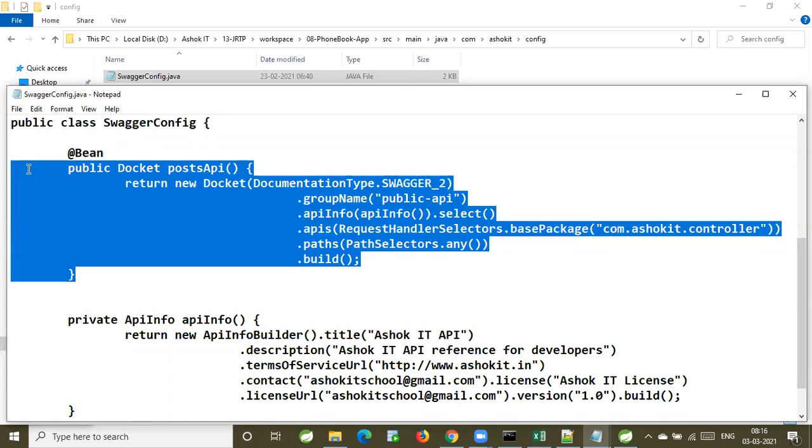Now, here, is the programmer creating the object, or is IOC creating the object for the docket? Programmer is creating the object for the docket. Now, what is the programmer telling to the IOC? Hey IOC, you just call this method, you will get the docket object that you can represent as a Spring bean. How is the programmer giving that instruction to the IOC container? By using the bean annotation.